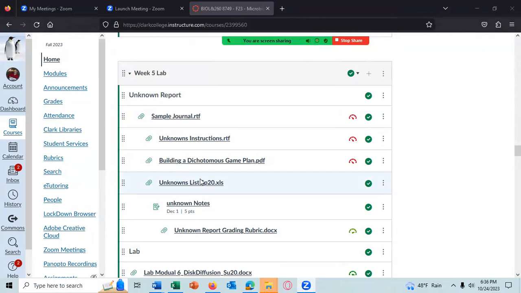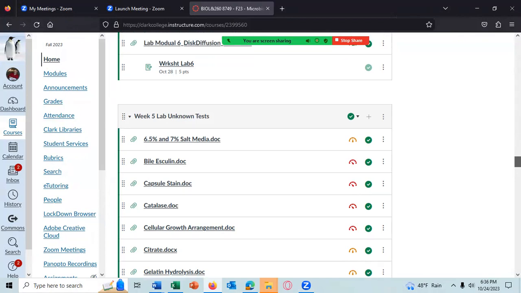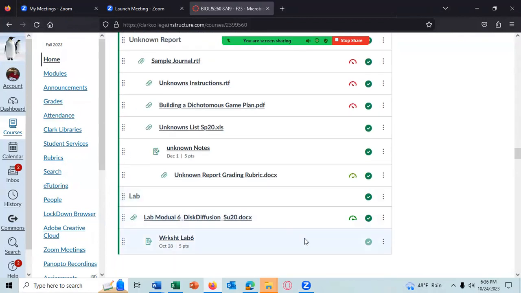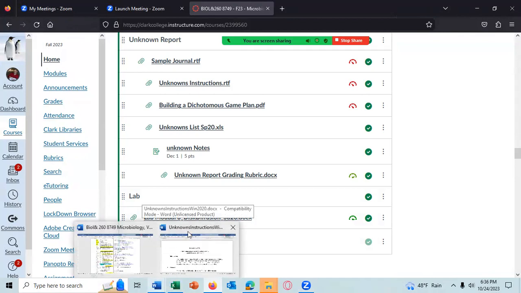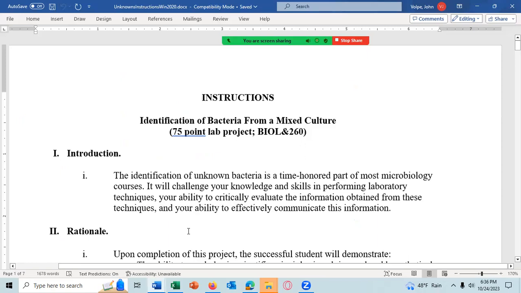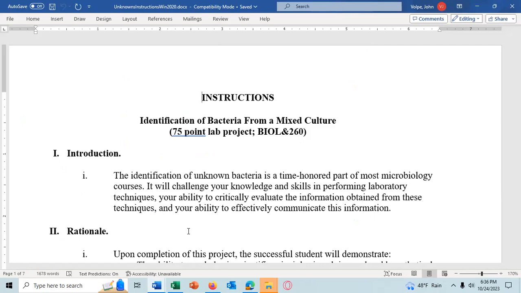The important part is you should see the unknown instructions under week 5 of the lab. And then all the other files of this project are here. Make sure that the tests, I've got the tests open. All right, the unknown project is a project we normally have students do in microbiology where they're given a bacteria and then they are supposed to figure out what species of bacteria it is. Well, we call it the unknown project.